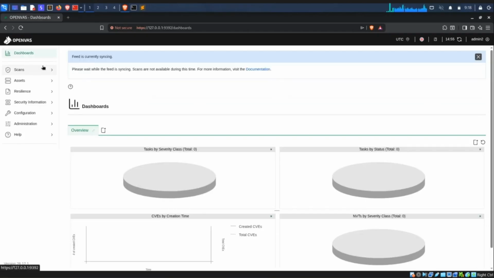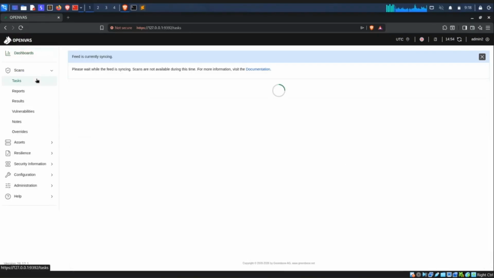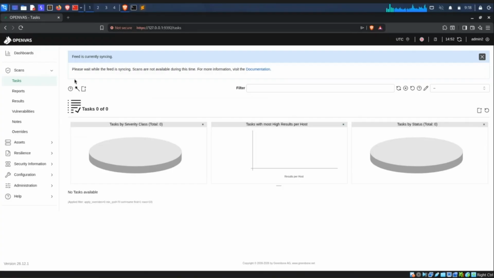In the top left corner, you can see the Scan menu. Just click Scan. Then, at the second option, click Tasks. You can see, in between, a symbol like a magic wand. Just click that, and then also the Task Wizard. Click this.